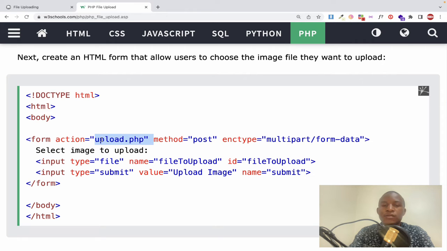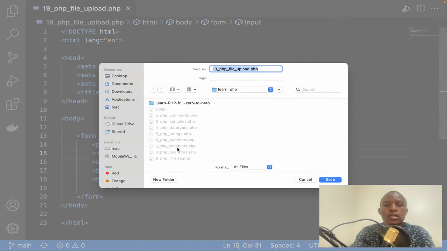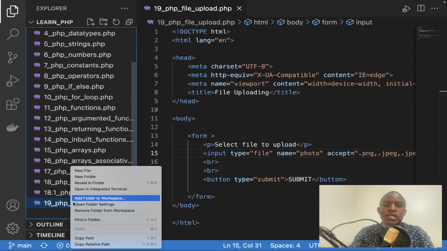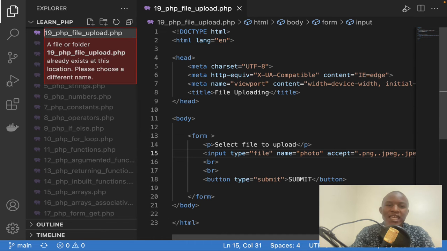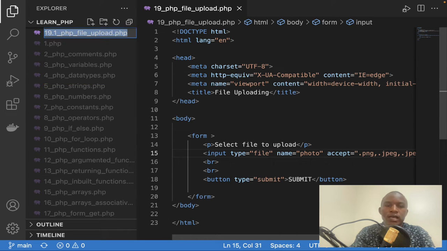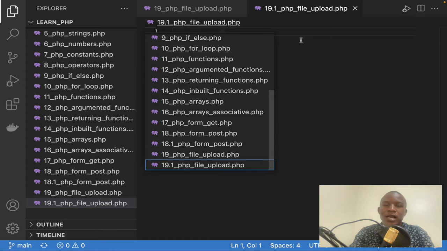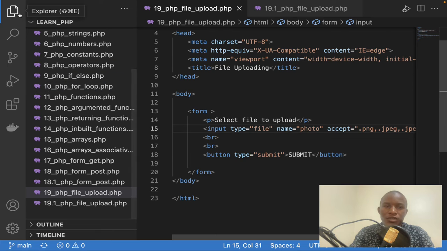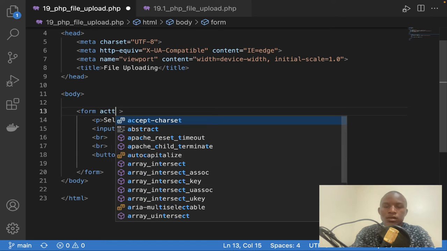Let's go ahead. In fact, let us create another file for working with the logic. I'll copy this file and create another file that's going to work with the logic of submitting the file. I'll paste it, create a new file, and call it 19.1, the same thing. This is where we will handle the upload logic. So let's give the action. The action is where we want this file to be submitted to. So I'll say action.